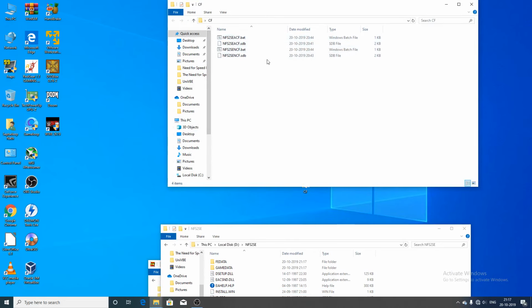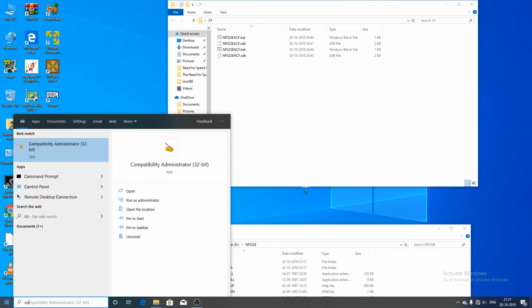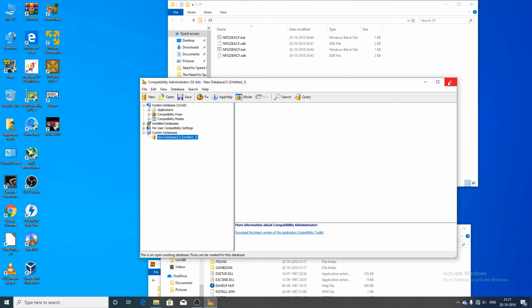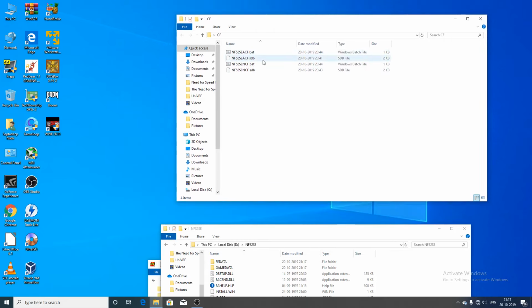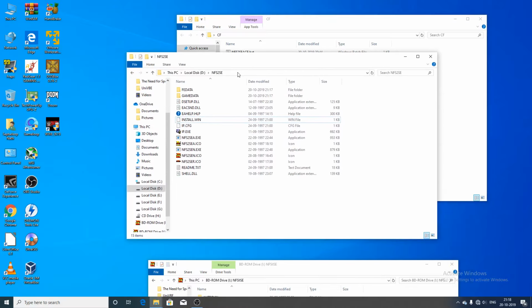Here are the two compatibility files. Originally, I created the files using a software named Compatibility Administrator. Here it is. Using this software and PCGamingWiki, I created these files. After you download these files, you need to run these .bat files. It will patch the game. So I'm running the files. Okay, both of the files are now run.